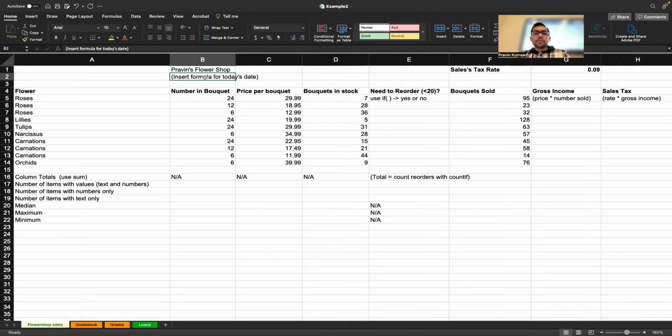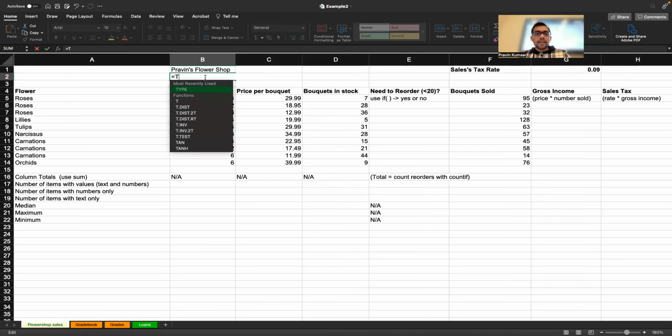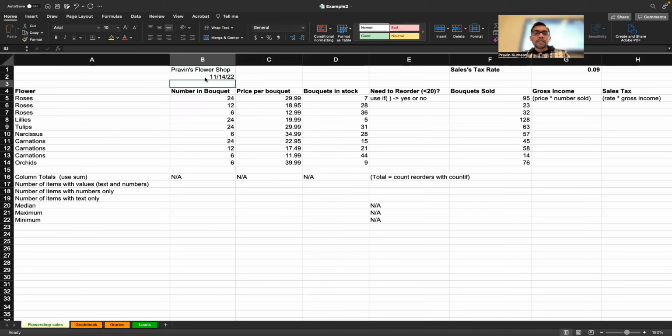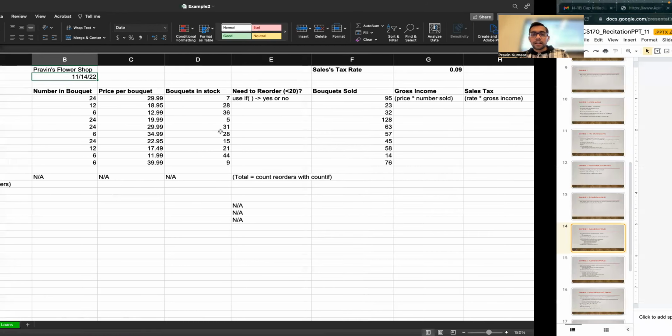If you want the date, the same way we did, in your JavaScript you would just do today, and it'll give you the exact date today. So again, look up if you want the formula, you would just do equal to today, and it'll give you today's date automatically.